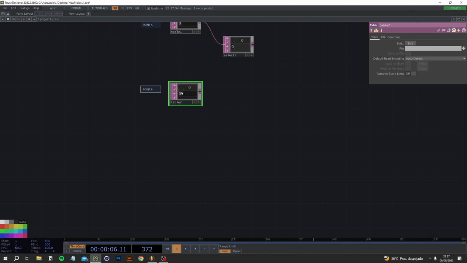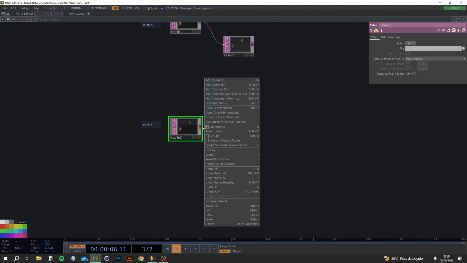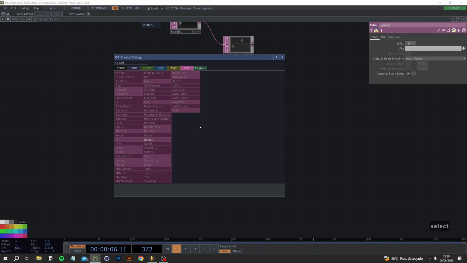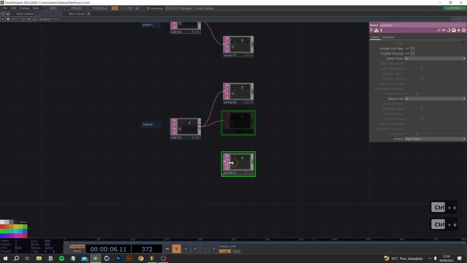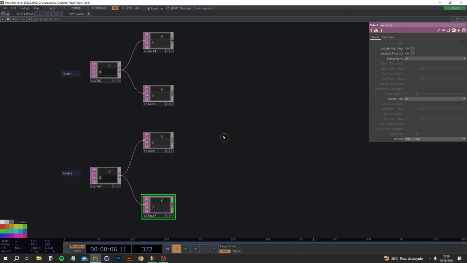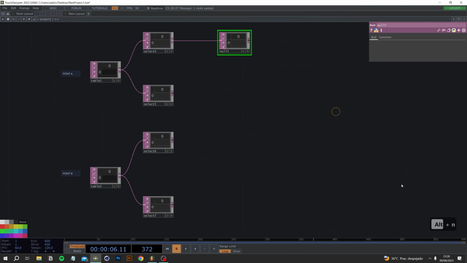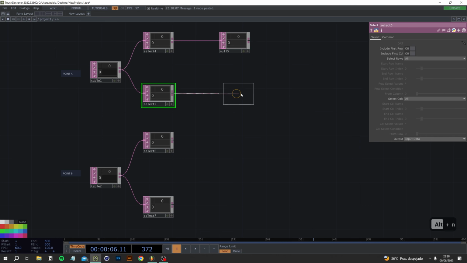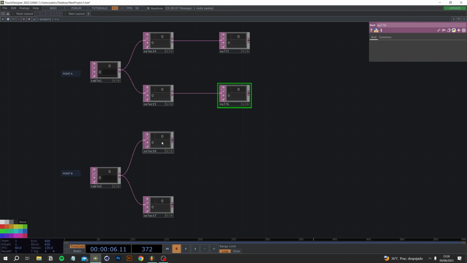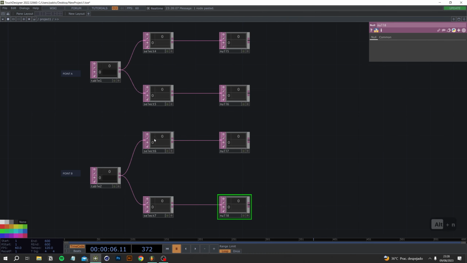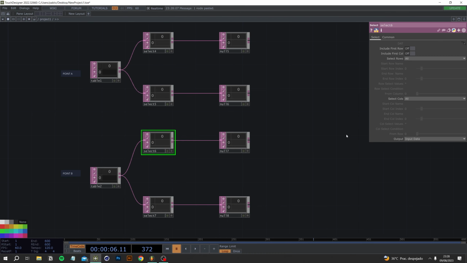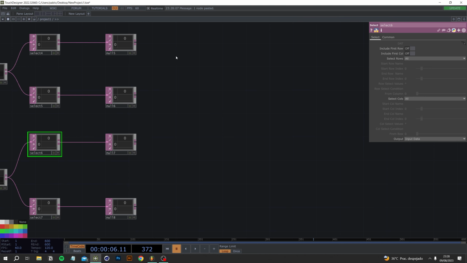Make some room here. And we are going to do the same thing. Create a select here. And over here, another select. Now we are going to create some nulls. So Alt-N, remember, for each one of them. Then we will adjust the parameters of our select, but for now we are going to continue creating the network.